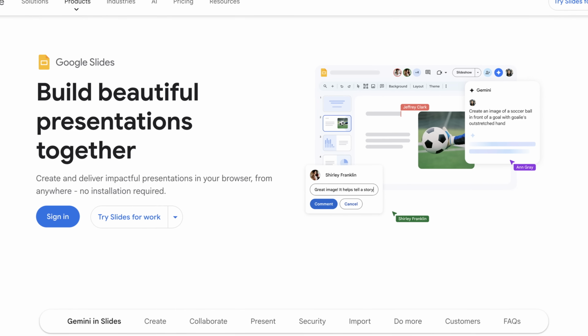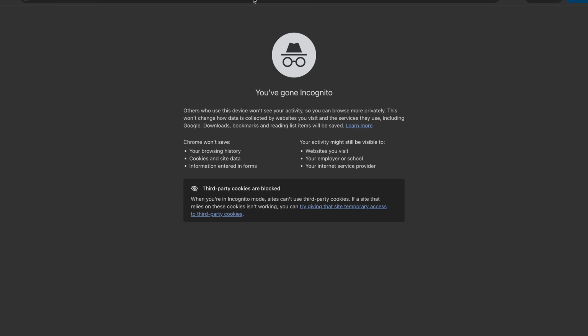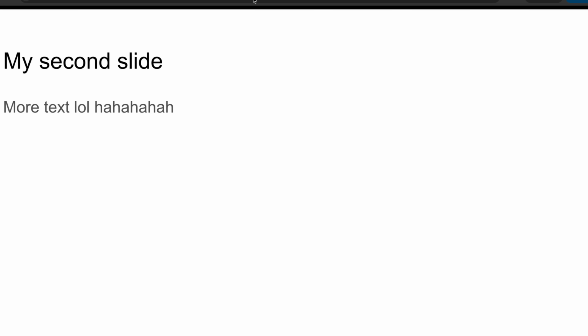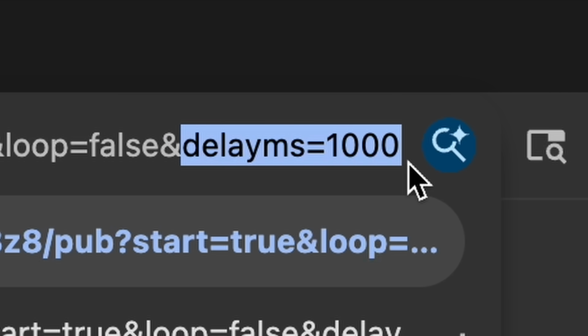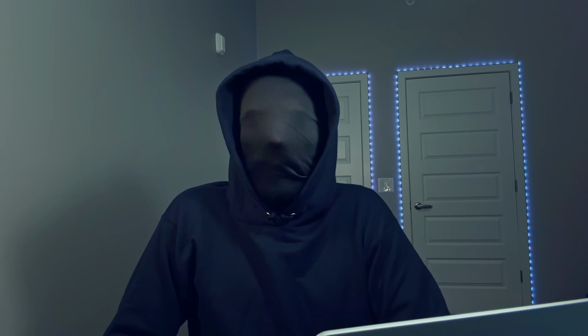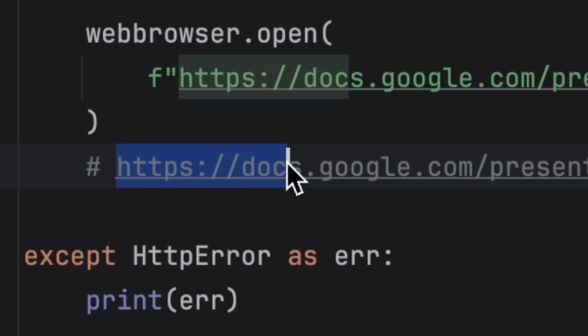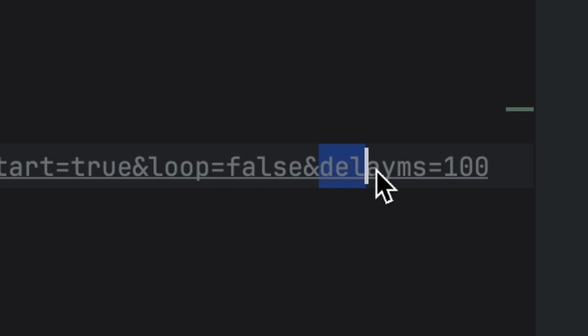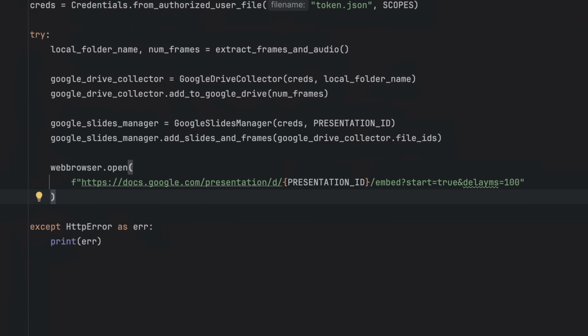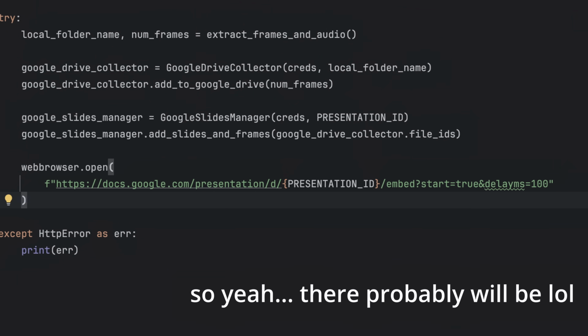But yeah, the great thing about Google Slides is that we can actually get the presentation to automatically play and have each slide displayed for any amount of time. However, I do need to make it public. So after doing that, I have a link that will autoplay the presentation and display each slide for 0.1 seconds, which should be 10 FPS, assuming there's no other problems.